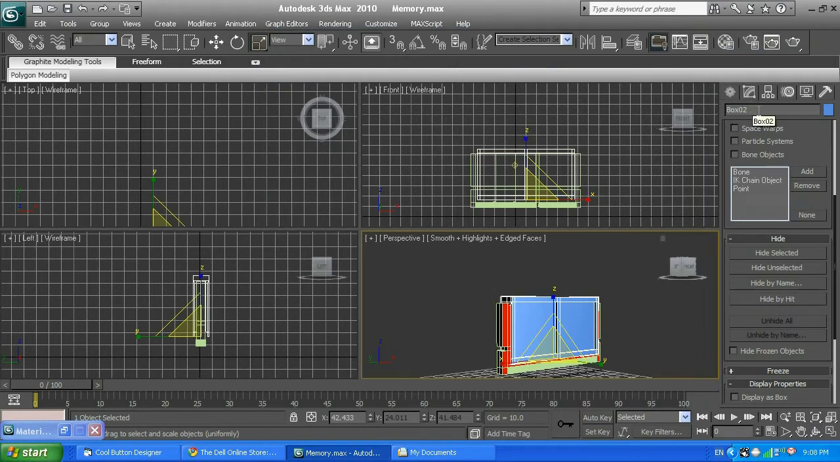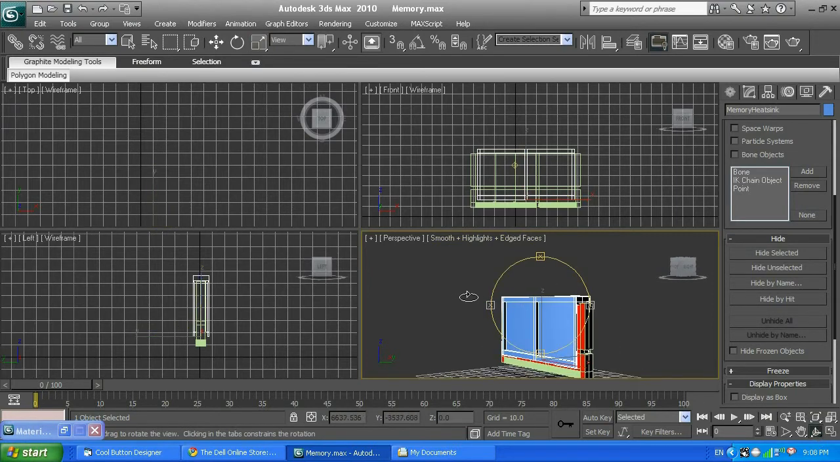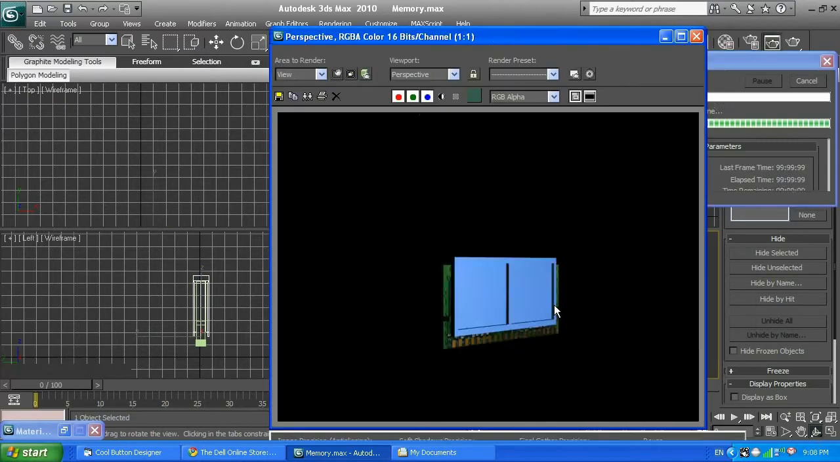As you can see, it's saying Box 2. Instead of Box 2, I'm going to say memory heatsink. So it's a heatsink, it takes away the heat from the memory. That's the way it's designed, as I know it as a hardware enthusiast.